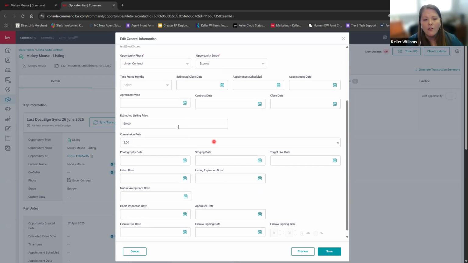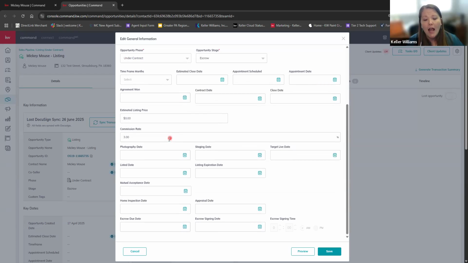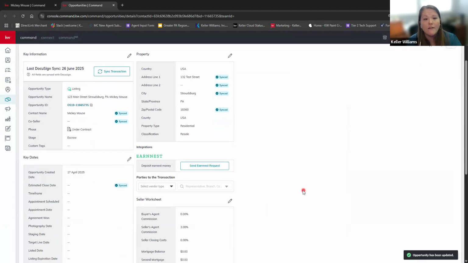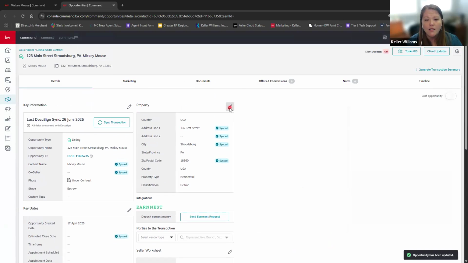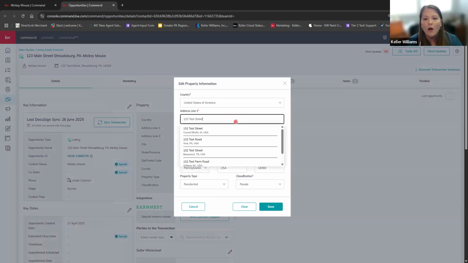Then as you scroll down, you're going to see estimated list price. You can plug that in, and any other key dates or information, you can put in this general information. And then if you make any changes, you just want to save at the bottom. And this goes for each of the sections. So if you're clicking on the pencil and editing anything, this will help to feed through to DocuSign or Dotloop.